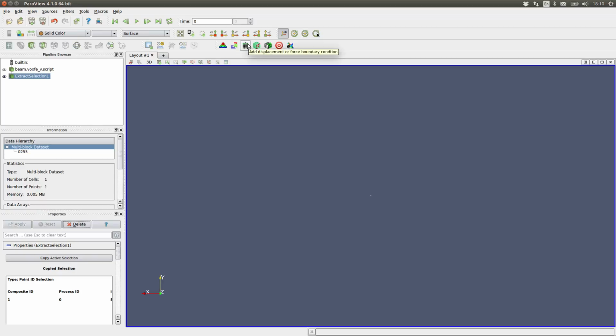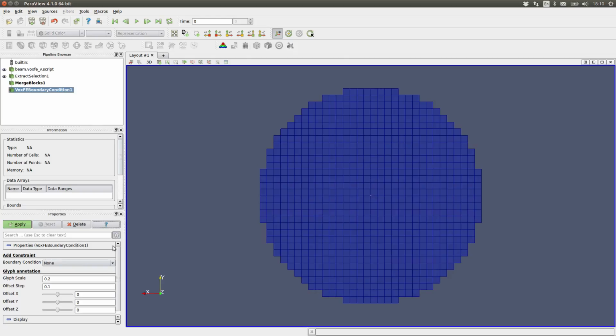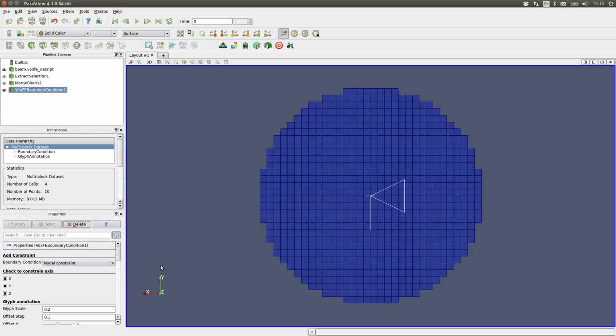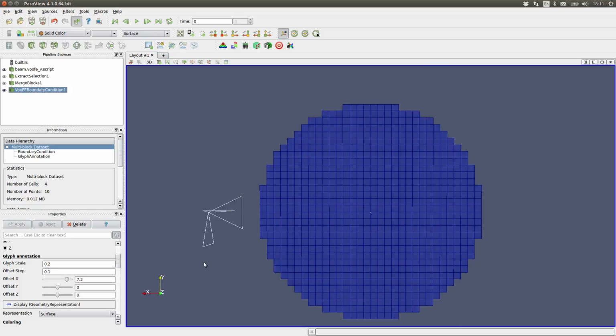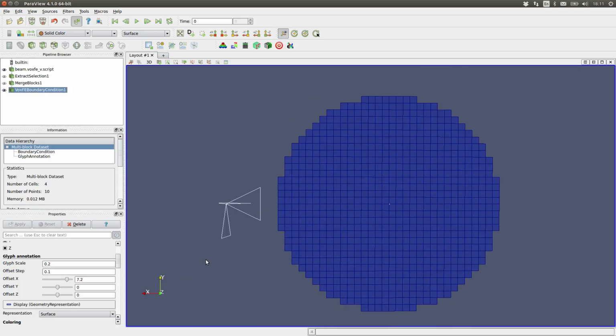So I click this Add Displacement or Boundary Condition button, and I choose Nodal Constraint and X, Y and Z. Click Apply. It actually gives us three triangles in a glyph format. If I click Auto Apply here, we can move those triangles to one side to see what they look like. It is basically those points telling us that point can't move in any axis.